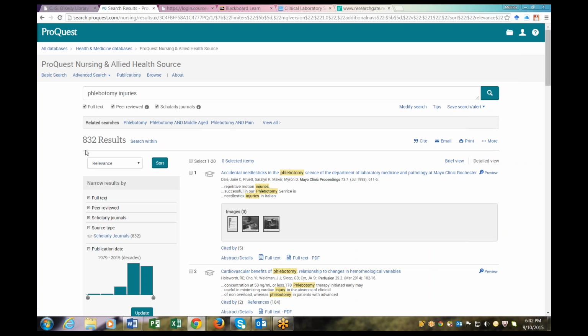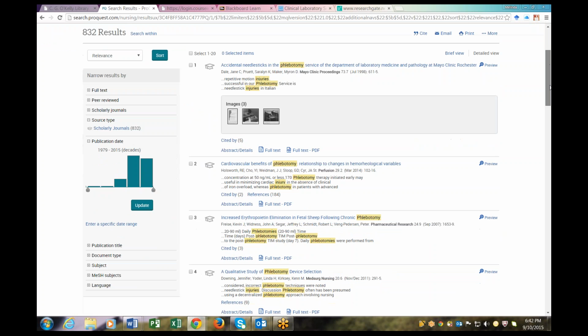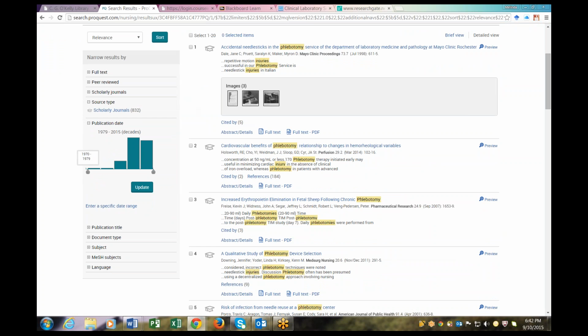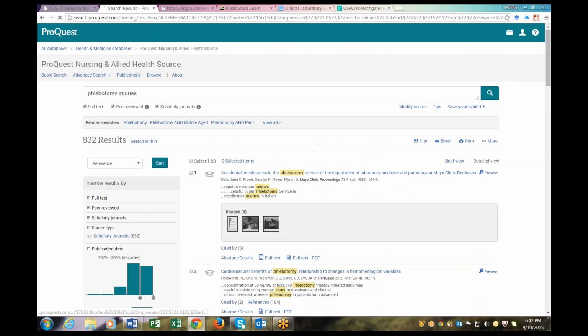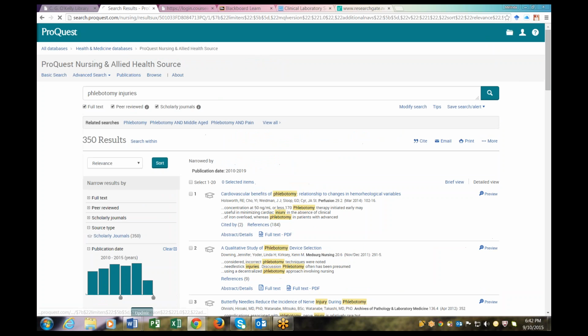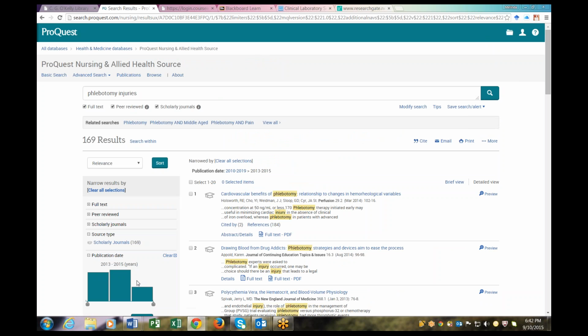Hopefully that 14,000 shrunk, and look, it shrunk to 832. That's still a lot, but we're going to shrink that again. This interface for ProQuest is just a little different. In order to shrink it, we don't want stuff from 1970 unless you're preparing something. I'm going to scroll all the way over, and I'm going to stop about right here. What year is that? 2010. I want to go to like 2012, 13. All right, so we got 2013 and we got 169 results, because I want the latest.